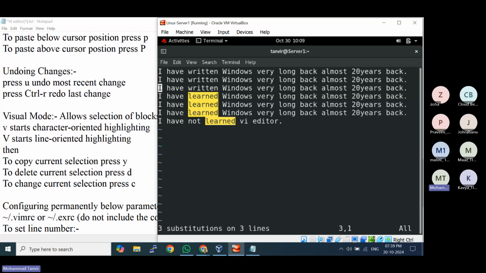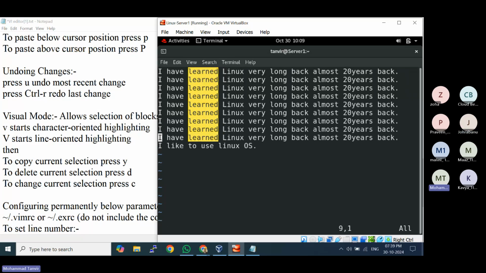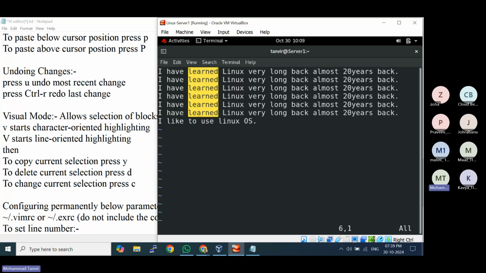Now here I want to undo the changes. A small u, you see, undo. Redo, Control R.